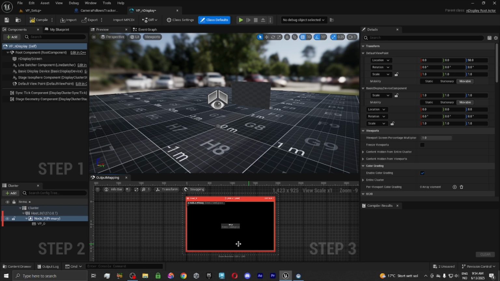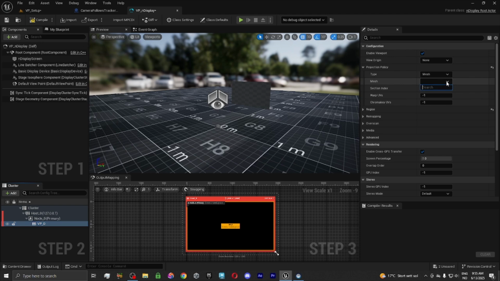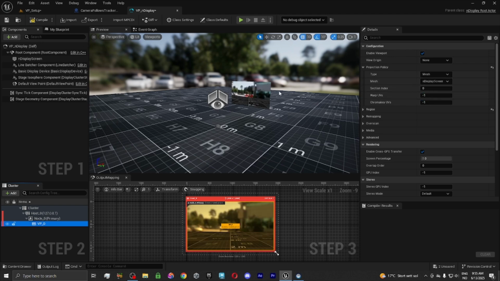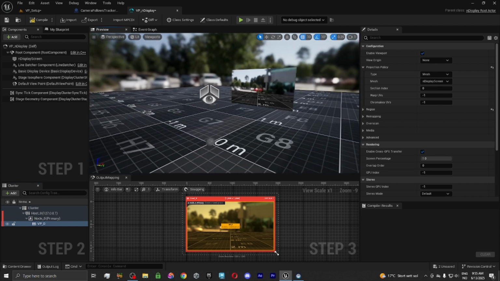So here we get this little screen in a preview window, and what we need to do now is go to VP0, and up here under projection policy type, we're gonna change this to mesh, and then as a mesh, we're gonna choose this nDisplay screen, and then you'll see that the screen is updated to see what the environment is like around it.